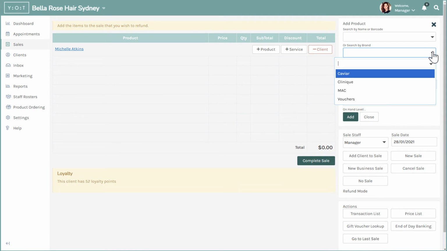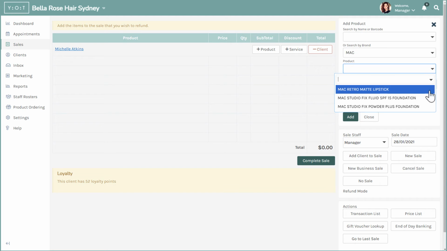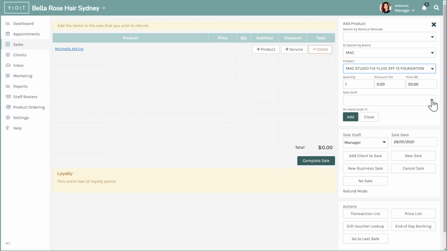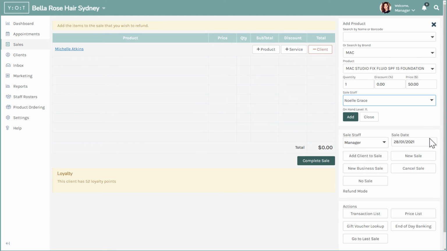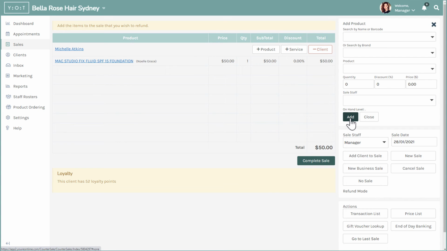Click on the plus product and select that item in the Add Product drop-down menu, remembering to make sure the quantities, price and discounts percentage are correct. Add the staff member who is performing the refund, then click Add. The item has now been added to the refund. Click Complete Sale to issue the refund.